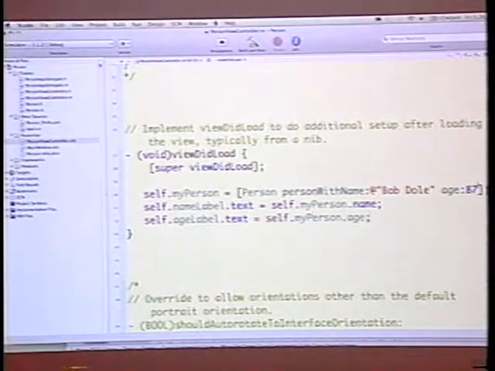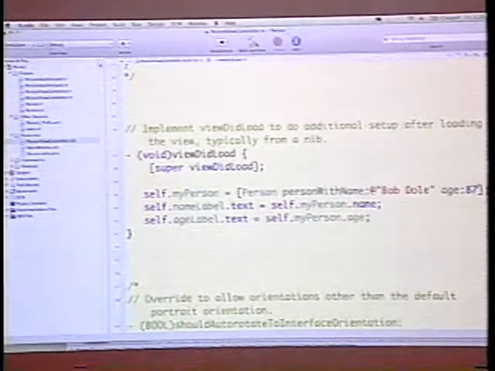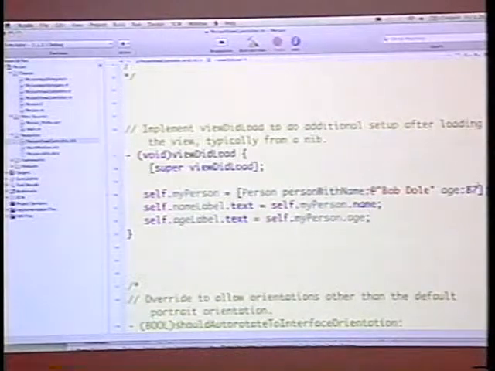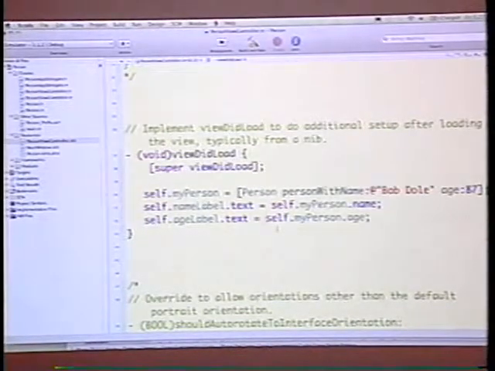Yes? Isn't the text a string and age an int, so that's your target? That is actually a very good point, and the compiler will tell us so. Definitely, right? Age is an int, text is not. So let's do something a little bit different and say, let's make an NSString.